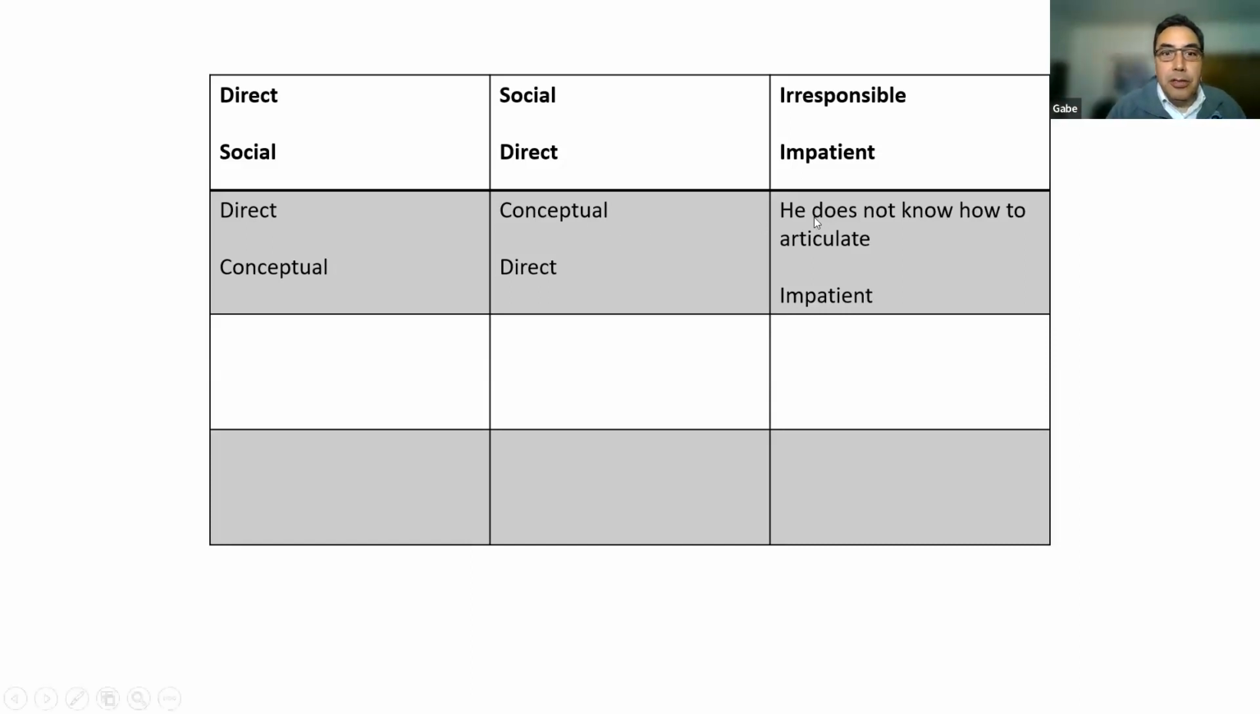Or you put the conceptual with the direct, the same thing. He's going to think he's impatient. Yeah, he wants everything just right now. And there's a conflict. And the same thing with the conceptual and the analytic.